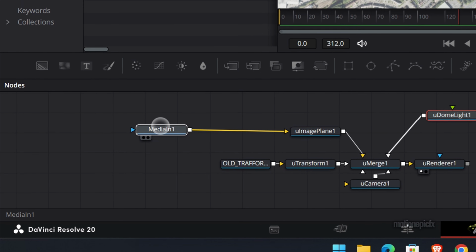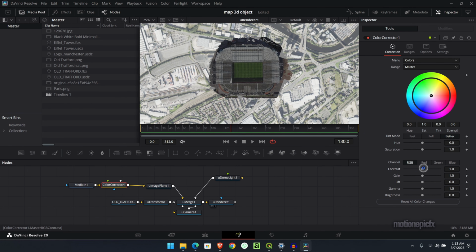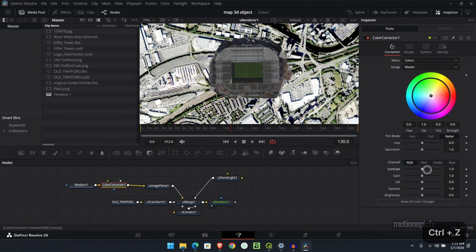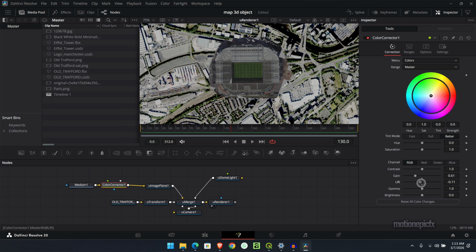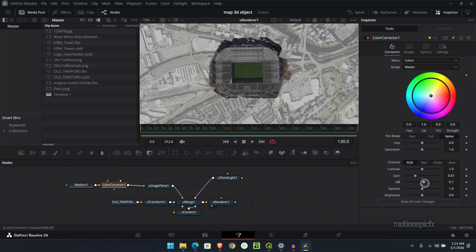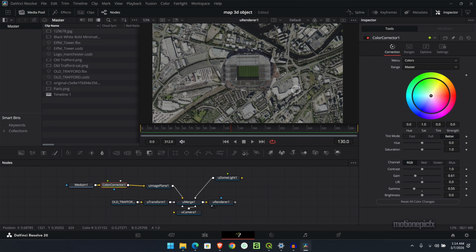Now for the image that's in the background, you can add in a color corrector and change its contrast and all that stuff. Maybe you can change the gain, and I'm kind of trying to match it up with the model. So I'm going to just reduce the gamma, and you can see that it does kind of match it up like that. Before the media out, we will add a final color corrector as well, so that everything pops up nicely. But so far we have the scene over here.